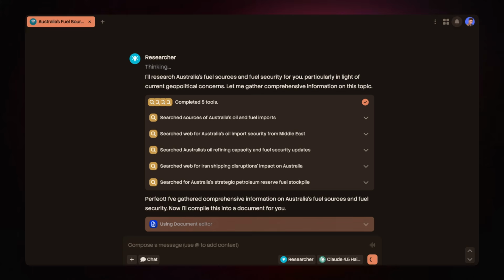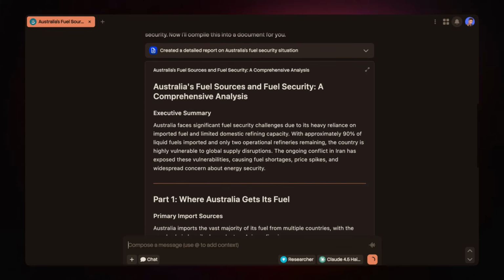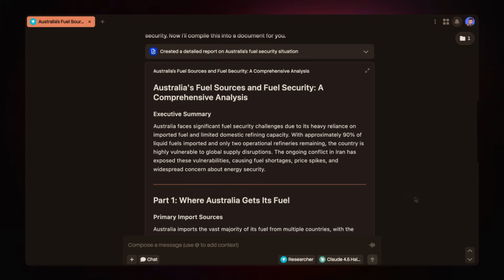We're using Claude 4.5 Haiku for this example. It's a really fast, capable model. I use it for pretty much everything, especially these tasks that involve a lot of tool calling, because it's generally really fast and it's pretty intelligent when you fill its context with the right information. So you can see it's gone ahead and created a really nice document here.